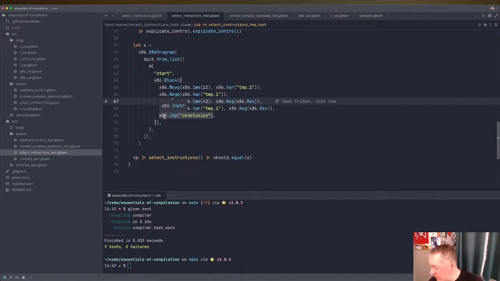So our next step is called assign homes. This is section 2.8, chapter 2.8. The assign homes pass compiles x86 var programs into x86 var programs that no longer use program variables. Thus, the assign homes pass is responsible for placing all program variables in registers or on the stack.